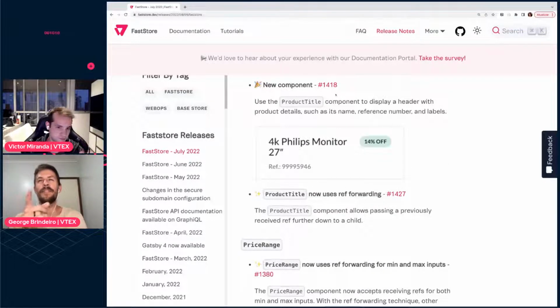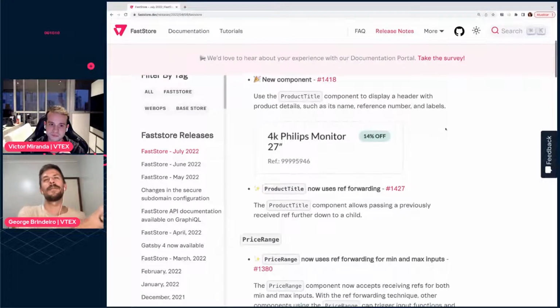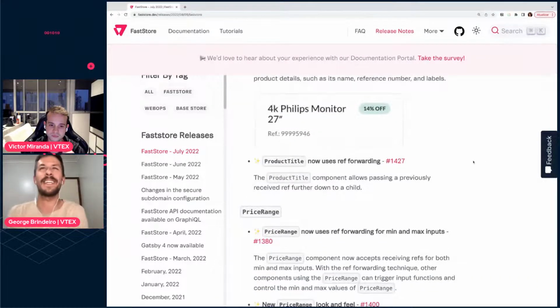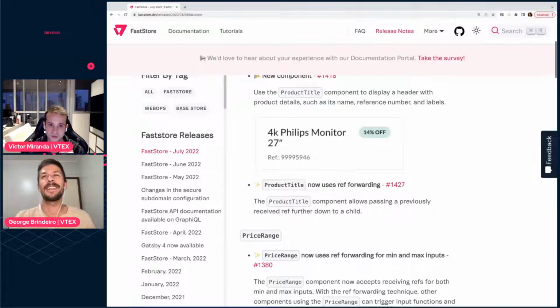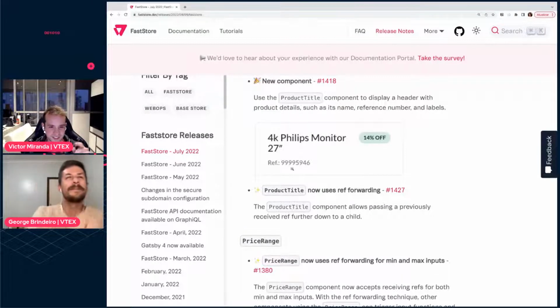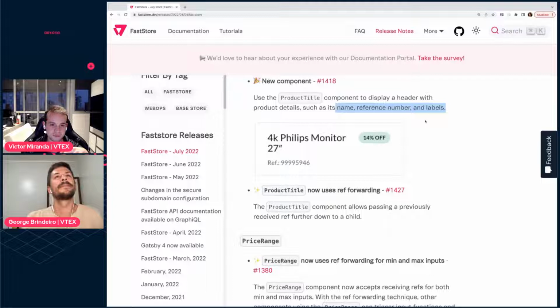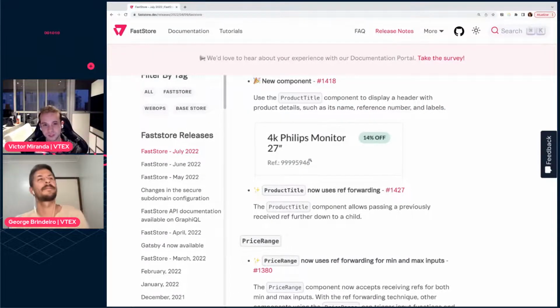But again, the ref you're talking about here is the product reference number in the catalog. It's not the same as forwarding refs inside React, like you're mentioning later on. Just so people know it's two different things. Oh yeah, this ref has nothing to do with that ref. Definitely, this is the React stuff, like when you're passing a reference to child elements. And this is the actual ref number from the catalog. So product reference number.